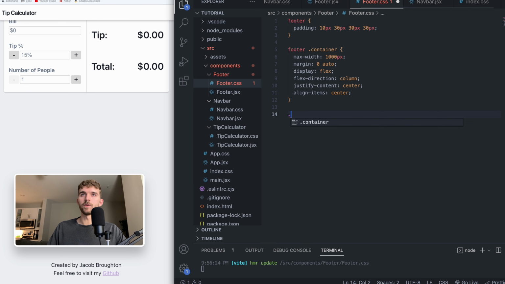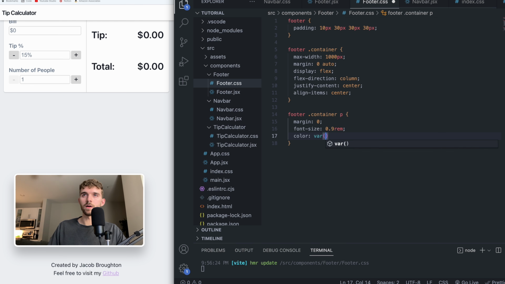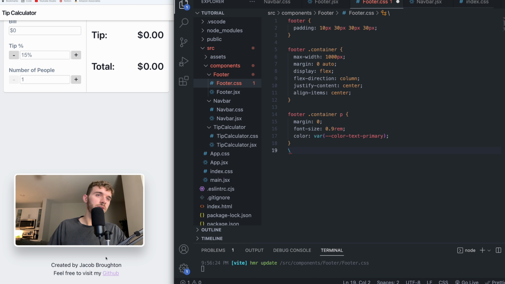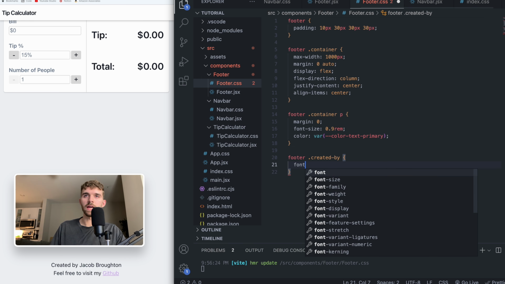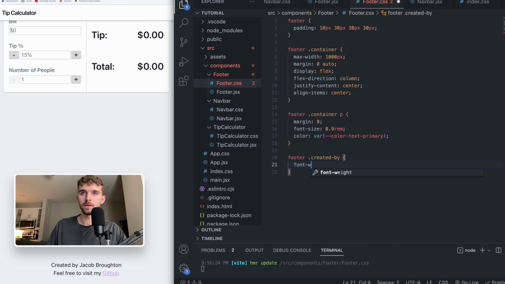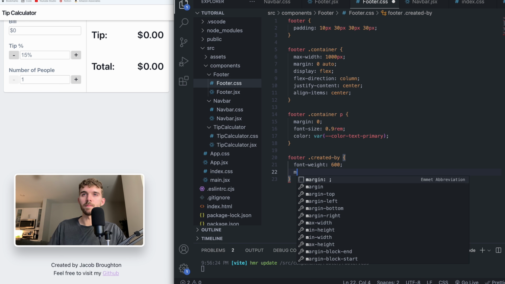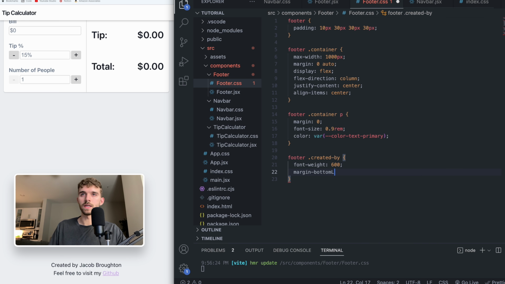So write footer, container class, P, set the margin to 0, font size to 0.9 rem, color to var, color text primary. Then we're gonna have the created by, it's gonna have a font weight of 600, not 600 pixels, and a margin bottom of 10 pixels.